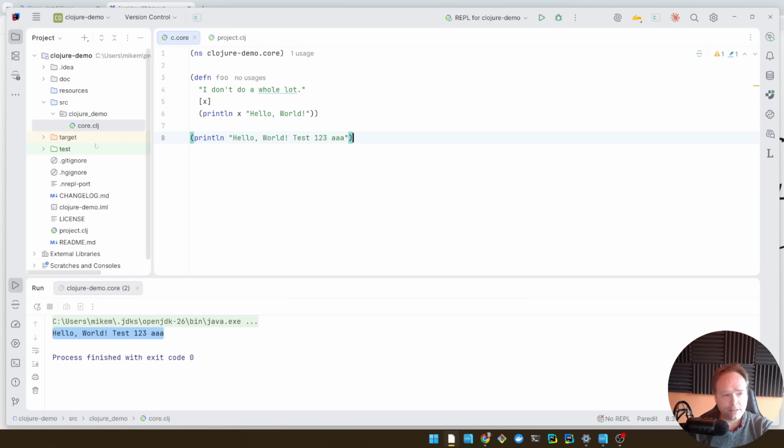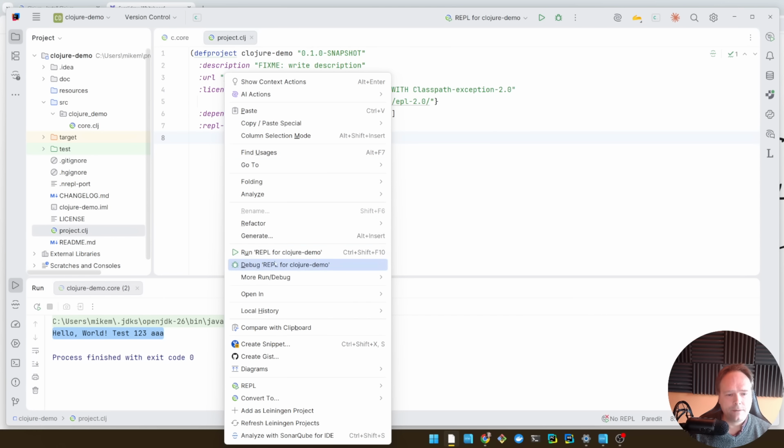You can also bump your version right here, and you can use Leiningen to build and create your application with, and also run the application. Okay, so to get the REPL right here, you will just right click and run REPL for Clojure demo, and then you can start your REPL right here.